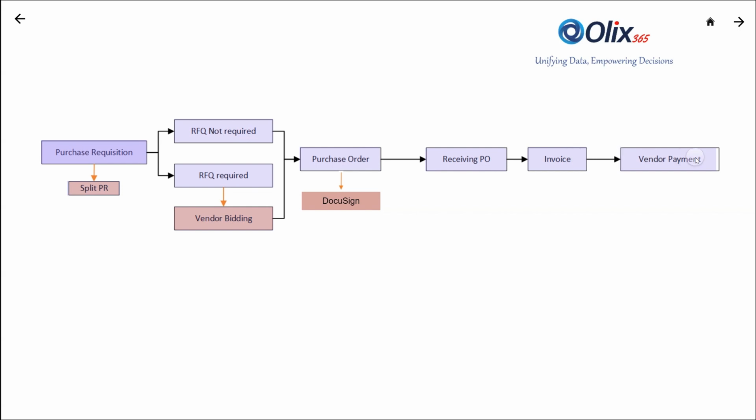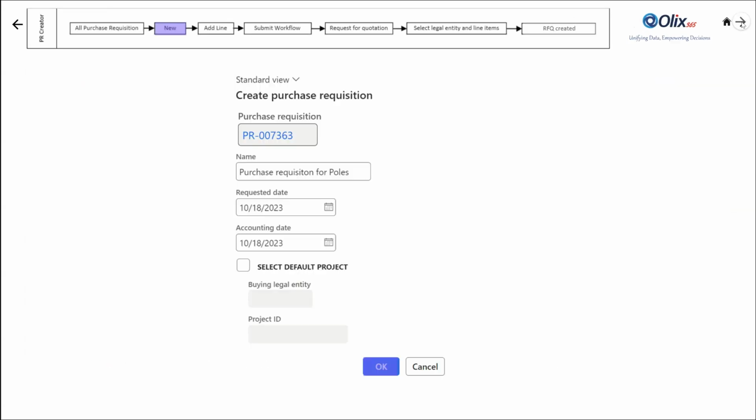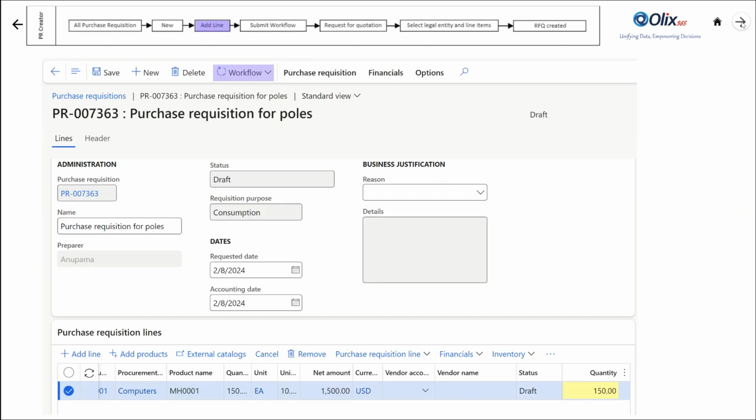To initiate a purchase requisition, start by navigating to the All Purchase Requisitions section and click on New. Input all necessary details and click OK to proceed. Within the Add Line section, specify information about the items needed and their respective quantities. Once everything is filled out, submit the requisition for approval.